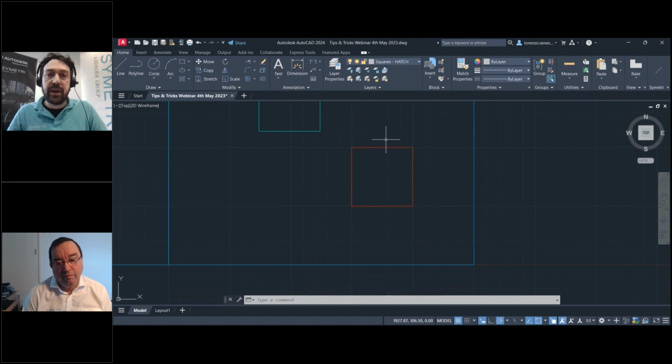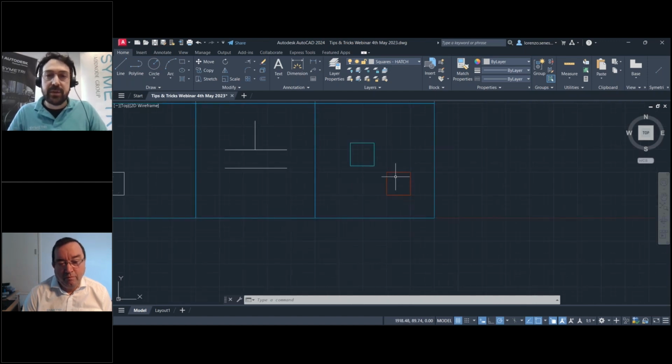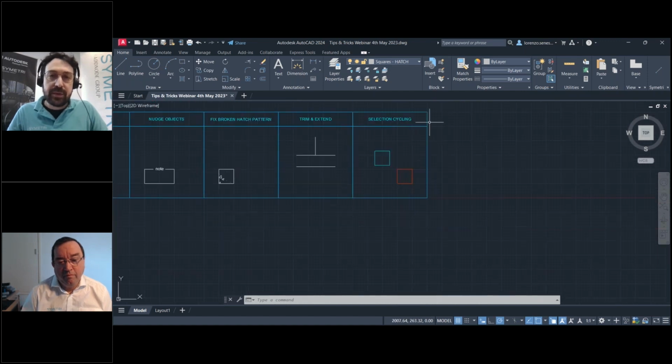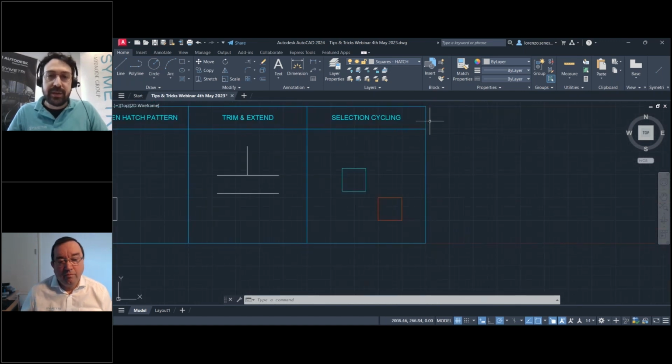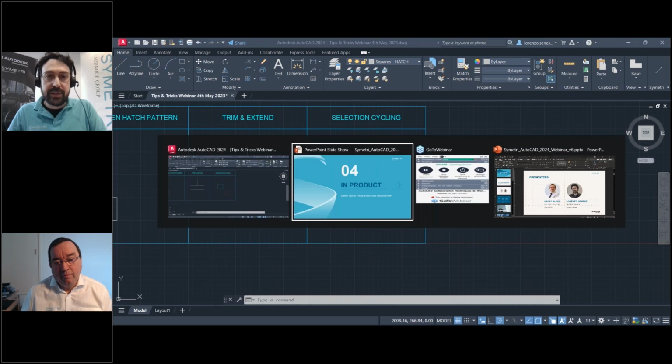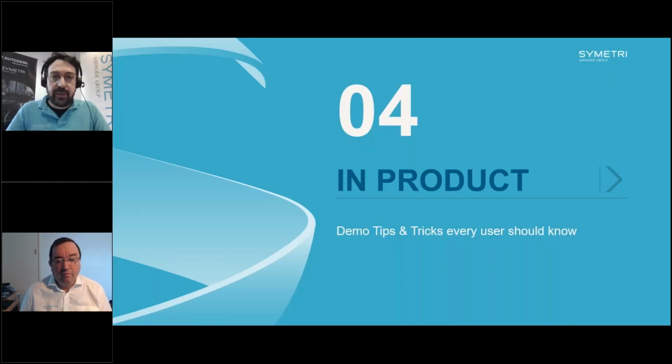For example, I can go in there, and the selection cycling is telling me, but which one do you want to trim? And then I'm just selecting the object that I want to trim. And that's it. I was very quick on this. I'm going back into the presentation, and it's here.